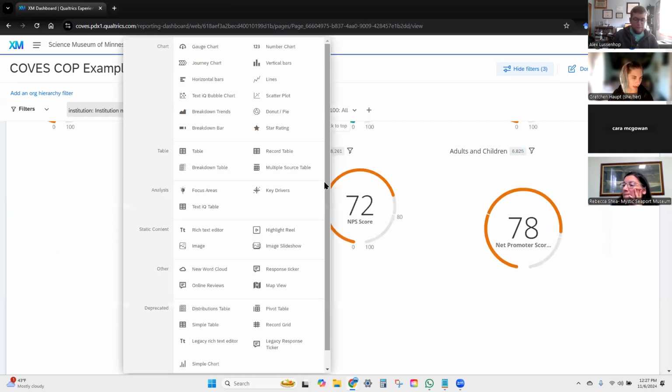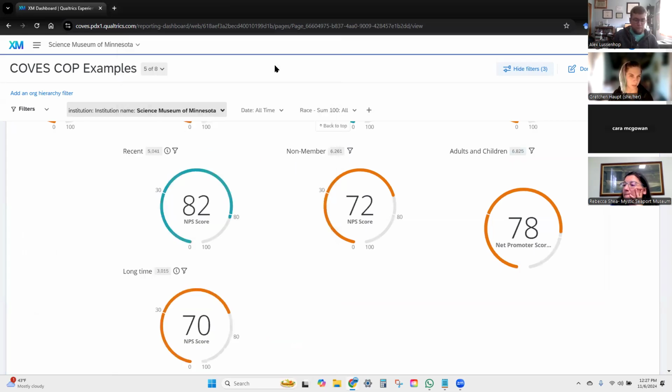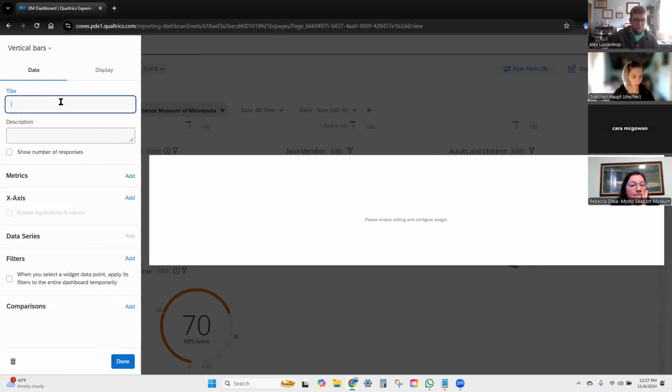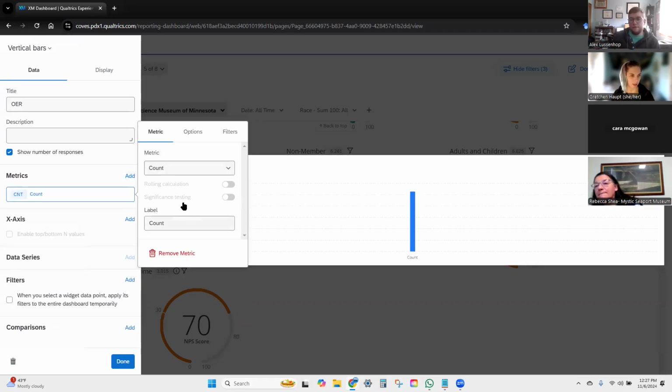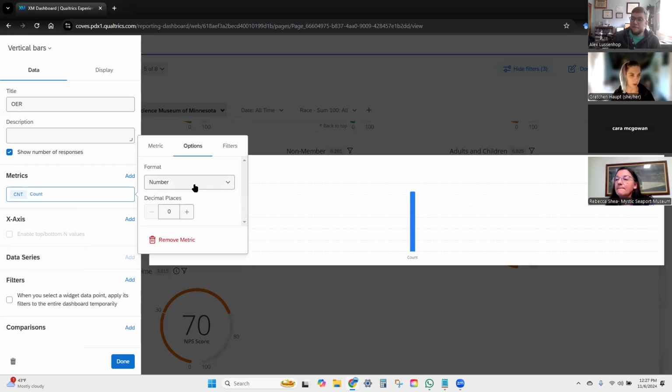So I'm going to say for a vertical bar chart, if I wanted to call this my OER, we're going to go in, you have to add the metric, it's a count. Under options, you can either have it as just numbers. Percents are usually the most helpful. You can set how many decimal places are reported. If you want everything to add up to 100%, then you might want to add some decimal places. If a rounding error isn't as big of an issue, it's just neater to have whole numbers.